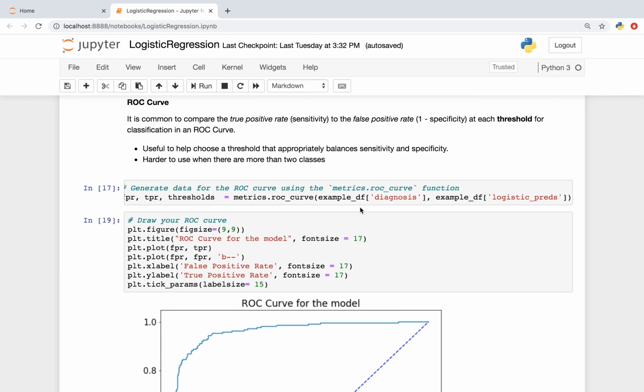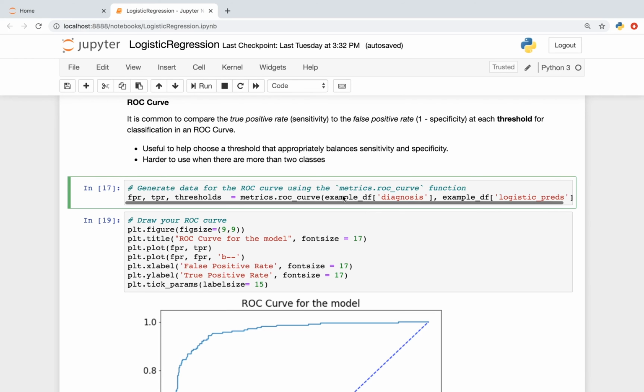One thing you often see is something called an ROC curve. An ROC curve is a common way to compare the true positive rate to the false positive rate at each threshold for classification. And it's useful to help choose a threshold that appropriately balances sensitivity and specificity. The code below generates an ROC curve.